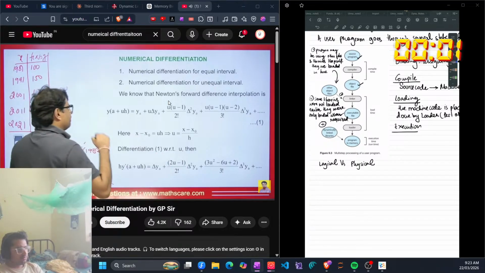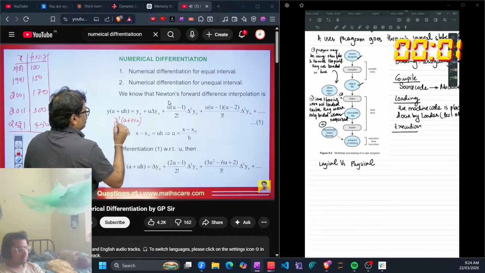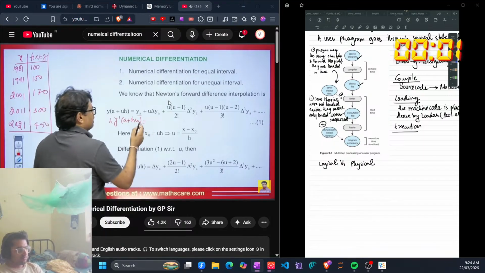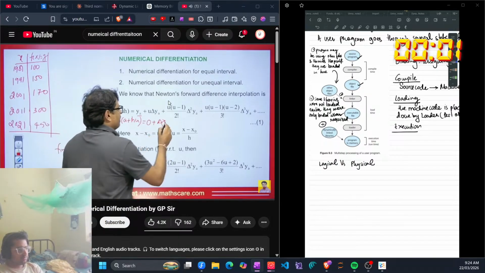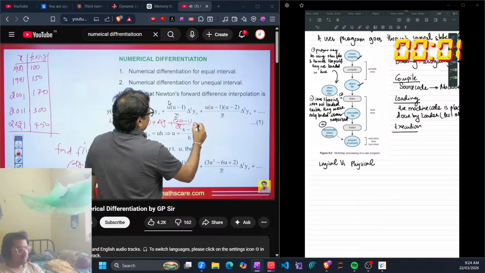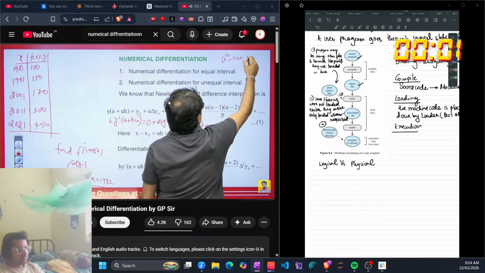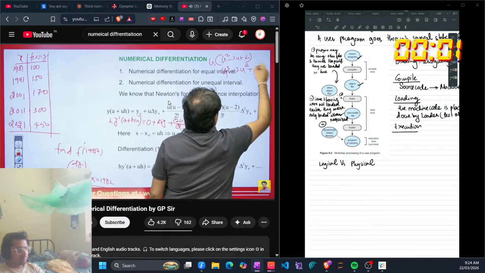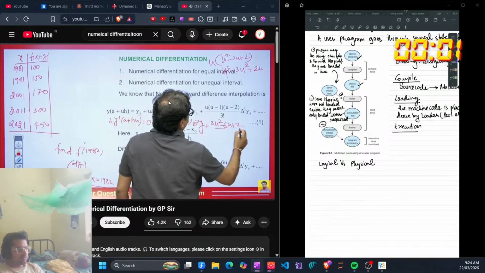We will differentiate this formula with respect to u. On the left side we get dy/dx, and since we are differentiating with respect to u, this h will come in front. We differentiate y_a, which is a constant, so that gives 0, and differentiating u with respect to u gives del y. We also call it Δy. We differentiate u squared minus u, which gives 2u minus 1 upon 2 factorial, times del square y. Then we multiply u(u-1)(u-2), which gives u cube minus 3u square plus 2u. Now let's differentiate it: this will be 3u square minus 6u plus 2 upon 3 factorial, times del cube y.